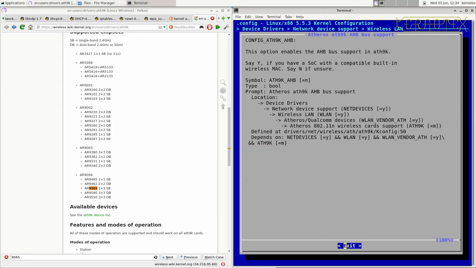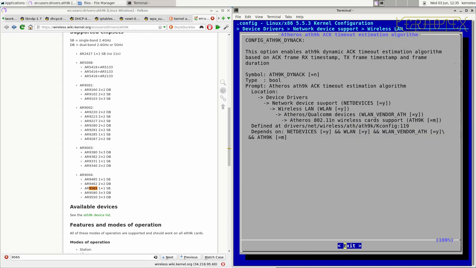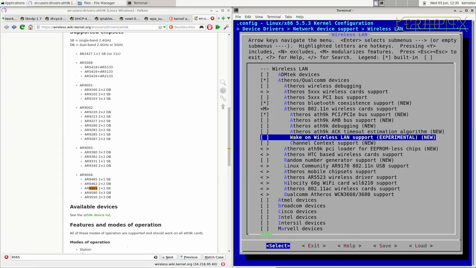Don't know what that is. If unsure. So I haven't got a system on the chip, so obviously I don't need whatever that is. Debugging I don't need. What's this about? Don't know what that is, so I'll leave that. Wireless LAN, no, I don't need any of these. PCI Loader.